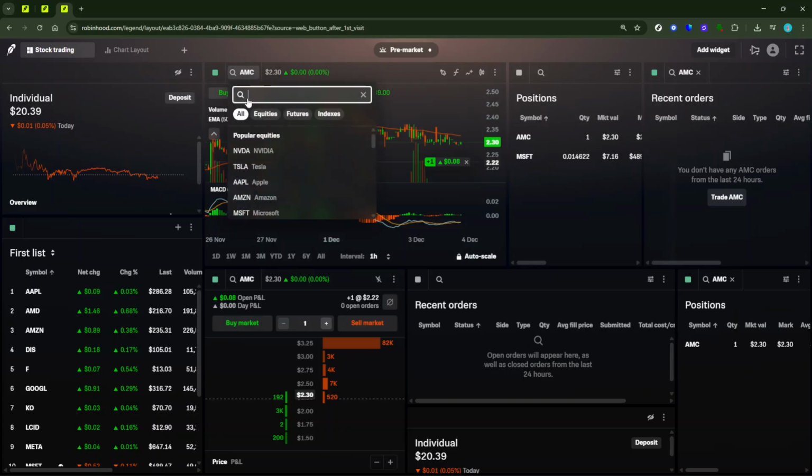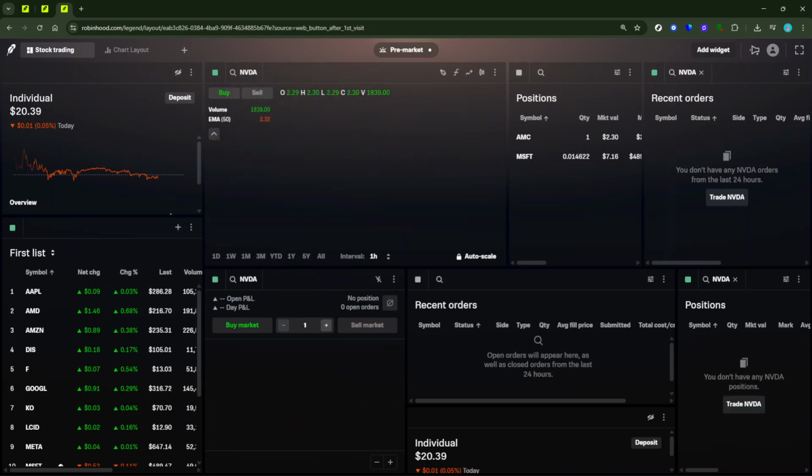Next, enter the amount or quantity you wish to trade. Before submitting, take a moment to review your order on the next page. Double check all the details, and if everything looks good, hit Submit to complete the trade.